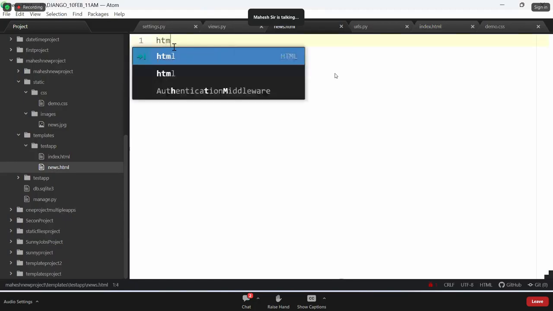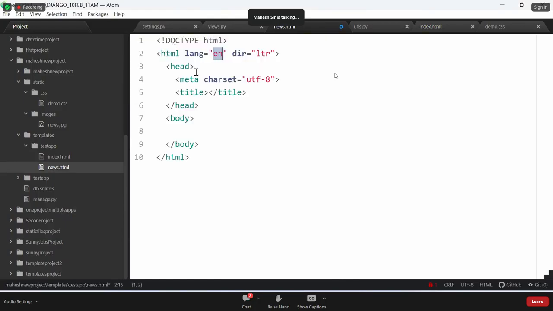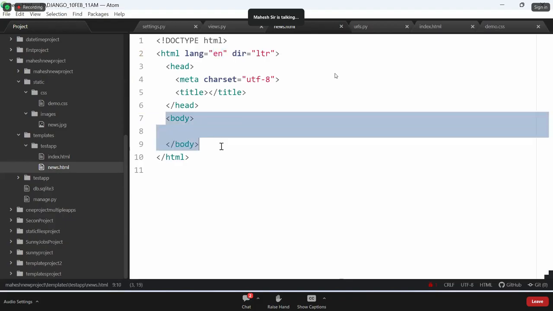Now, HTML. Whenever an HTML page is there, compulsorily you have to write the HTML tag, head, title, all are needed. Some intelligent people write only the body, then it is not an HTML file.